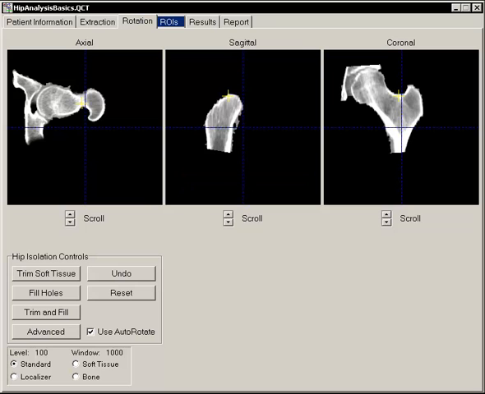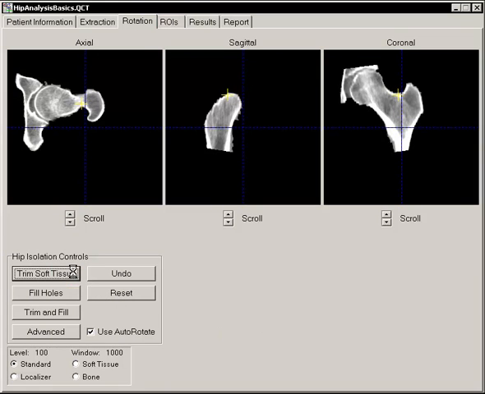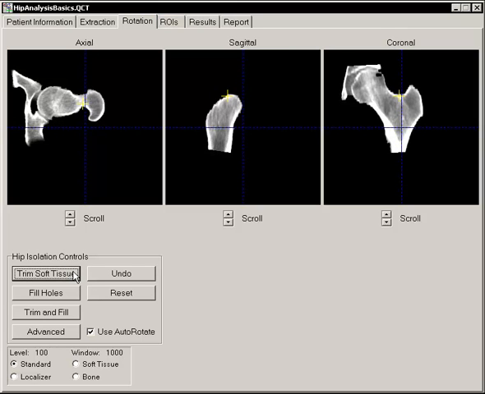If adjustments to the rotation are necessary, any isolation adjustments should precede rotation because each time an isolation adjustment is made, the hip is automatically reoriented. Auto-rotation can be defeated by unchecking the Use Auto-Rotate checkbox. For example, it can be helpful to turn auto-rotation off when trying to fill a bone hole, and it is preferable the bone stay in a fixed position so filling can be monitored.